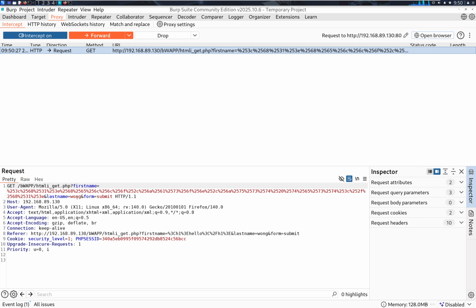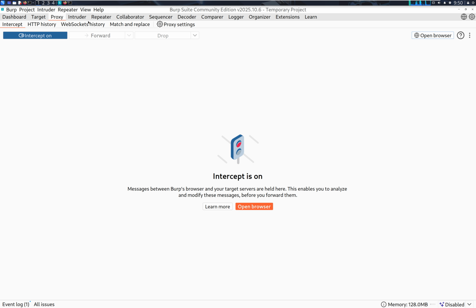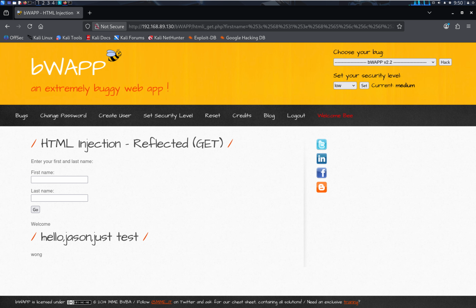Yes, so now we can forward. You see, this time our input, our payload, can be executed, or maybe a more correct term, rendered by the browser. And this is H1. You can input other types of HTML tags. So now we have completed the medium security level.